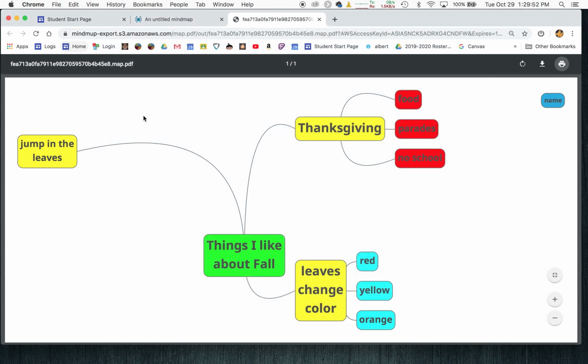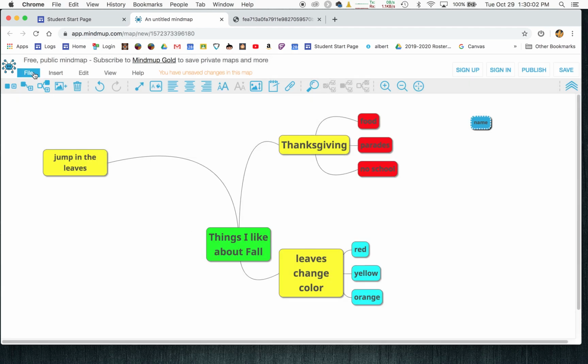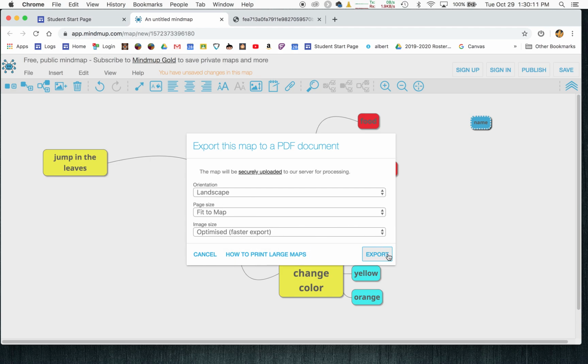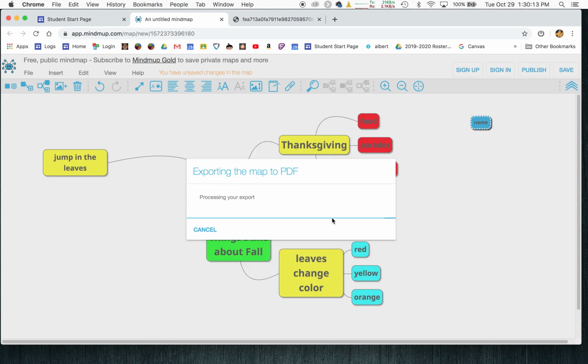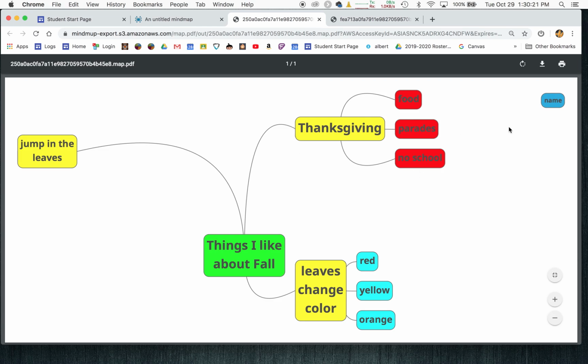You can also save it as a PDF, which this is actually a PDF I could download right now if you were at your mind map. If you wanted to send that as a digital copy through like Google Classroom, you could go File, Download As, and just select PDF. Again, your settings are here. You click Export, and it's basically the same process as a print. It's going to create a PDF. You're going to have the options to send or download, and it does the exact same thing. So here's that PDF that I can download and attach to Google Classroom.